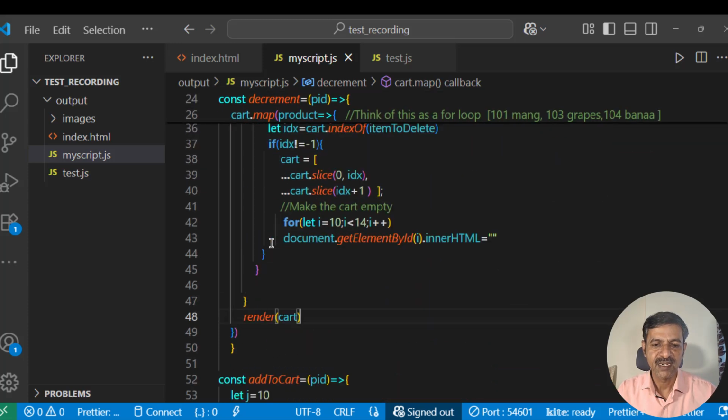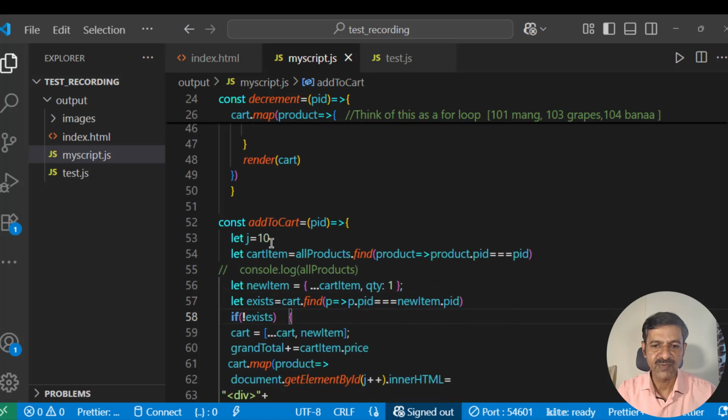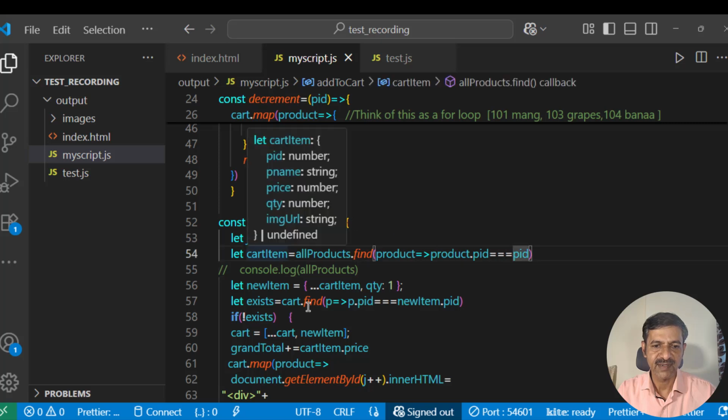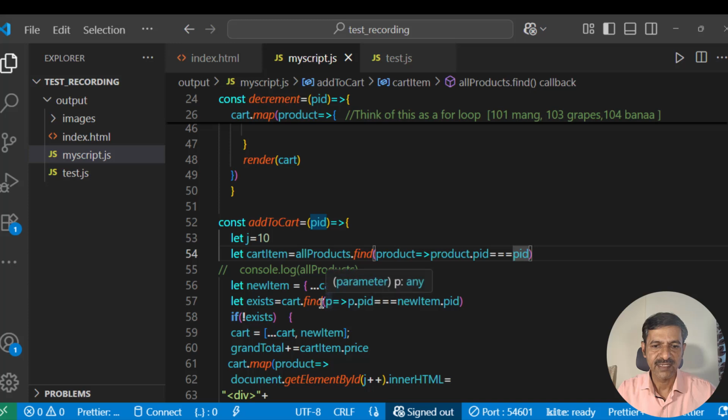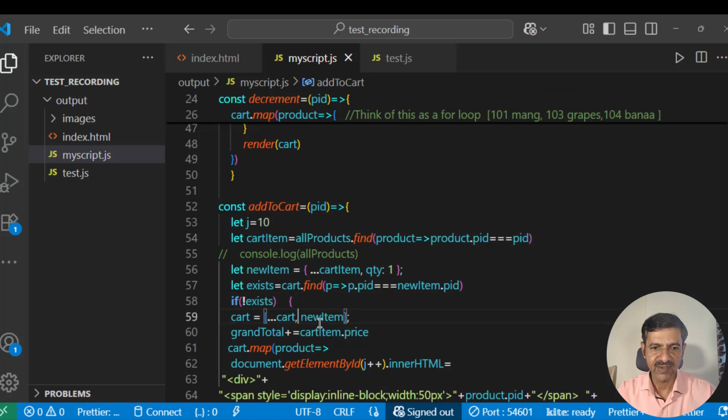Now add to cart. What I should do is, before I add, I have to check whether that item already exists, isn't it? So you have to say cart.find p arrow p.pid equal to newItem.pid. You first find out whether what you have clicked exists in the list. You get the cart item, and if it exists, then it will not be null. So if it is null, it means that item does not exist.